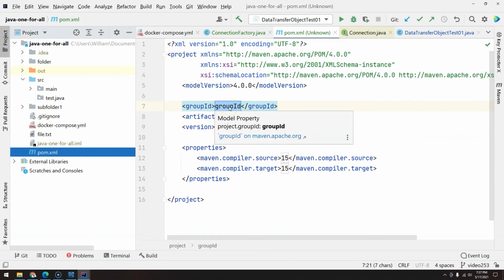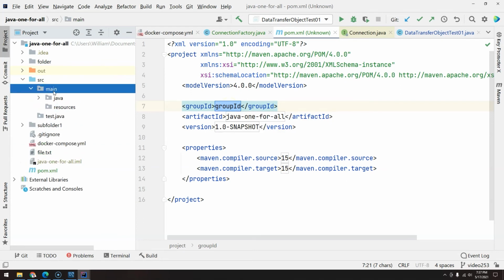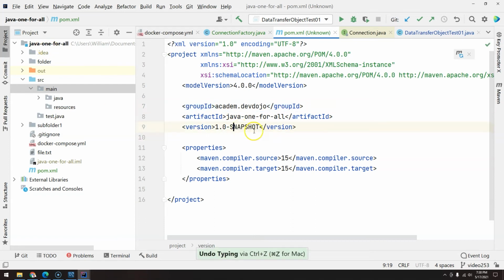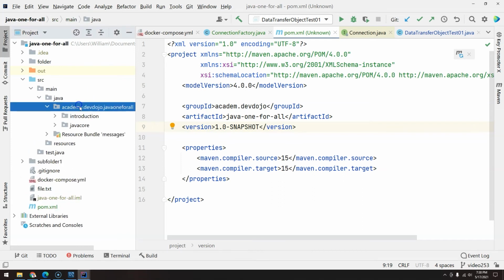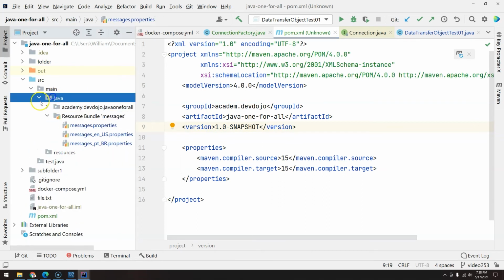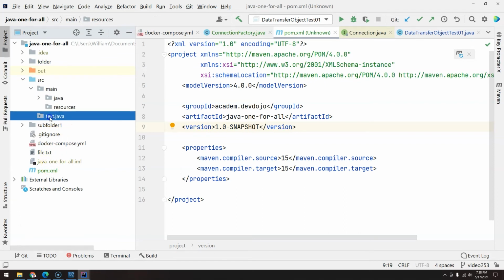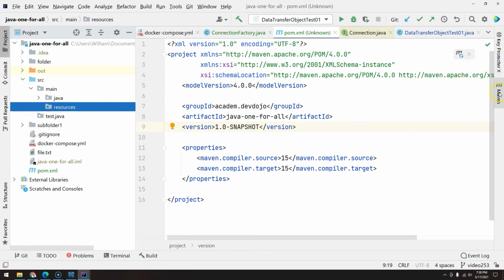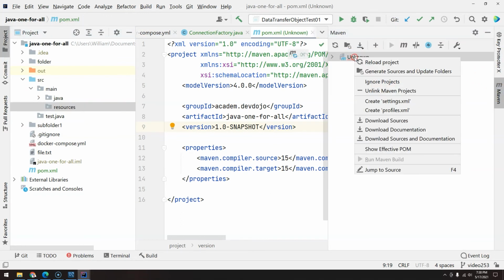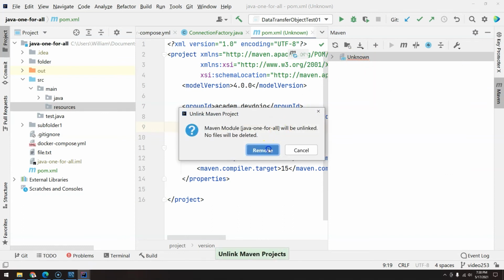So group ID. Group ID is usually the name of the package, it's kind of the company. And in my case, it's academy.devdojo. The name of the artifact, the name of the project, and the version you can leave as is, 1.0 snapshot. So if you are developing constantly, this would change if you are using semantic versioning. Now, as you can see, we have here the package Java, we have here the test, and we have another one called resources. So if your Maven is showing unknown, you can right click, unlink Maven project.